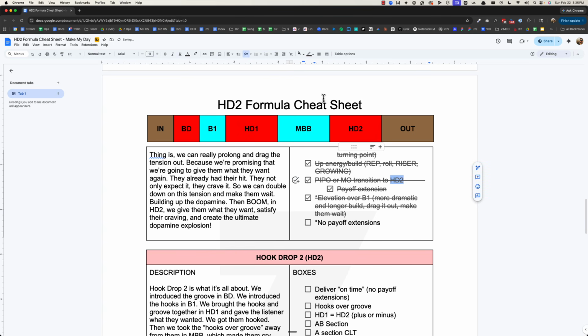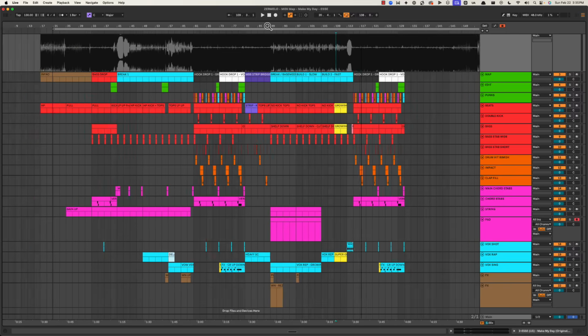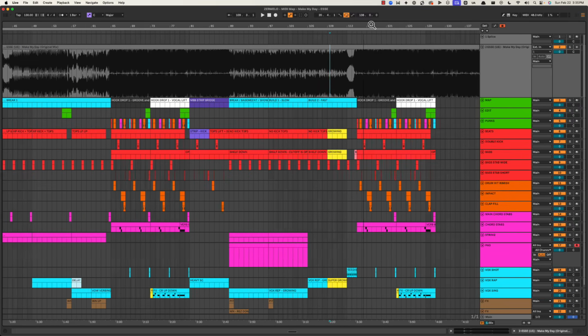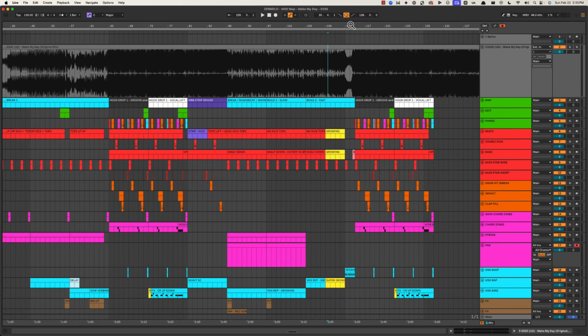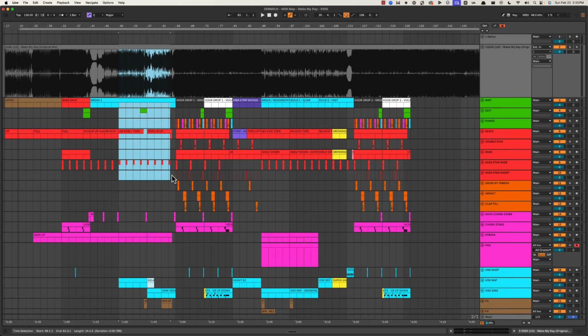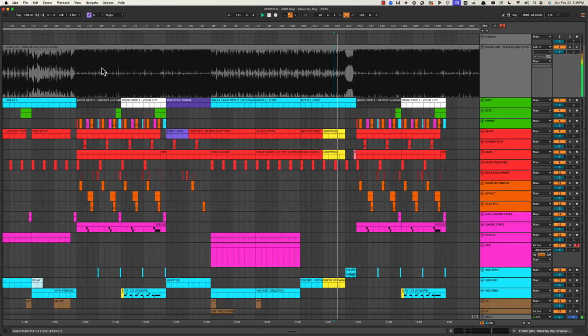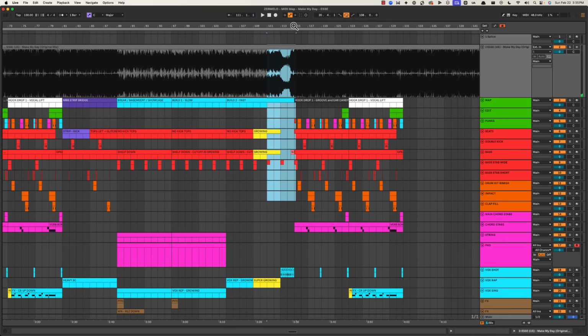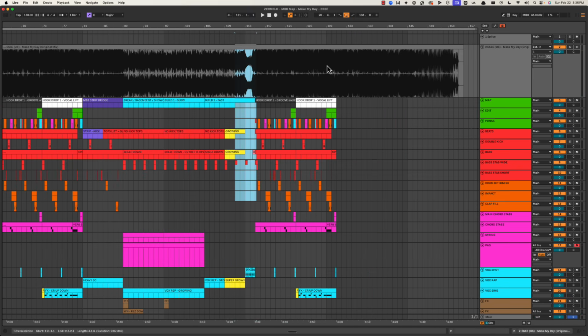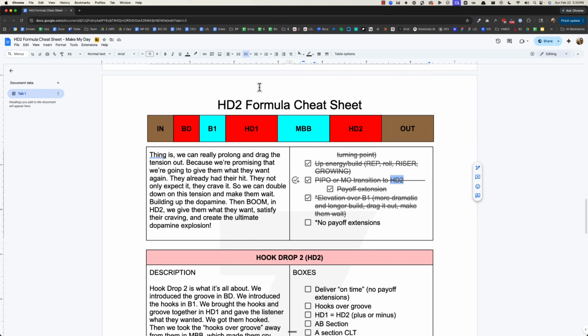Is there an elevation over break 1? Huge, absolutely. Elevation just means is it lifted? Is it bigger? Is it developed over and above what came before? So here's break 1, here's break 2, and a break just generally. But if we listen right here, and then here, obviously, this is building more tension because of the amount of growing that's going on there. And so that is an elevation.